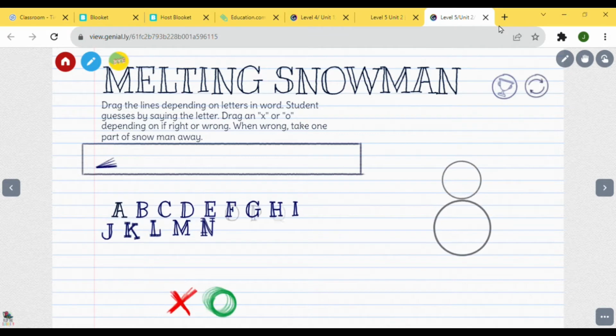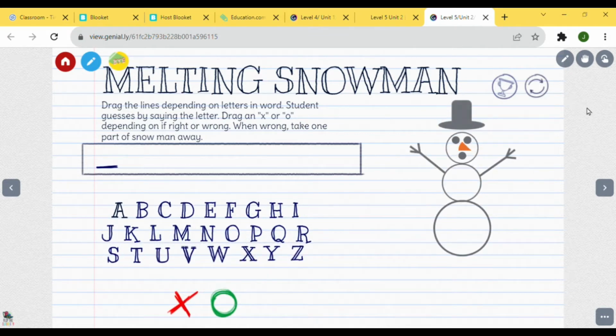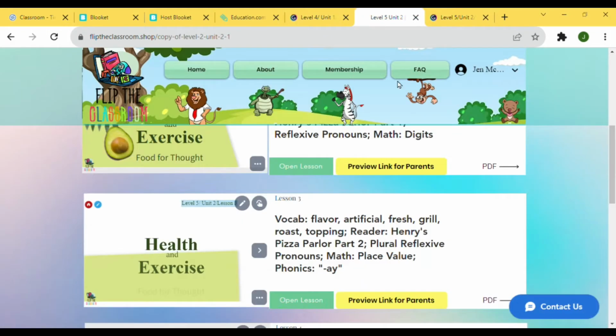So this is Flip the Classroom, guys. If we go back, I can tell you how much it is to pay.